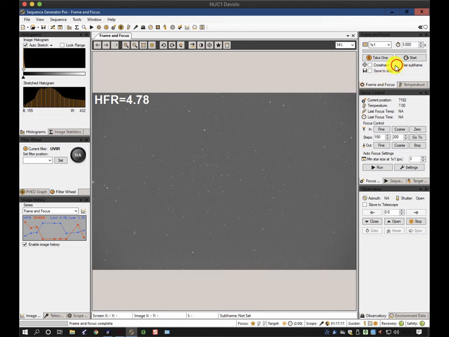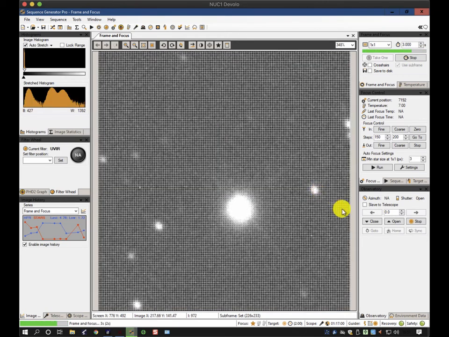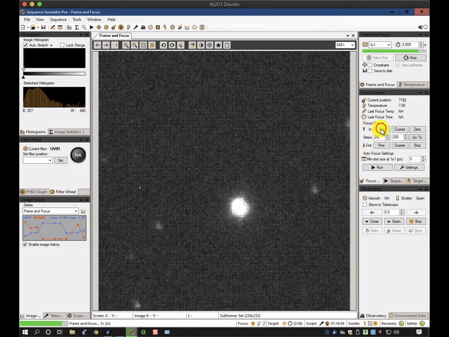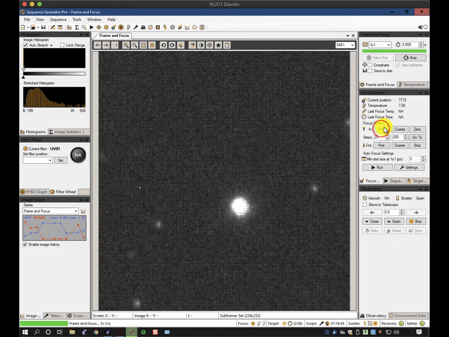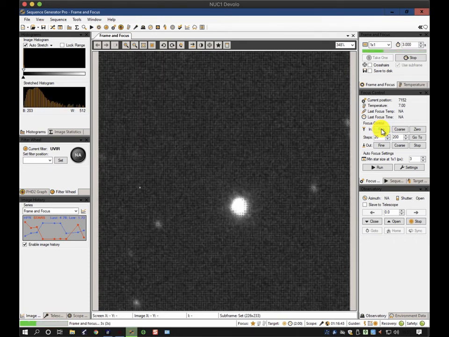So what I'm going to do is use a subframe and draw it around one of these little stars, and I'm going to do continuous. And what this will do is it'll just take an image and download just that little patch and put that star in the middle. So what I can now do is set a set of steps and say 20 steps in and see if the star gets bigger or smaller. Not much difference. Let's just try a bit more.